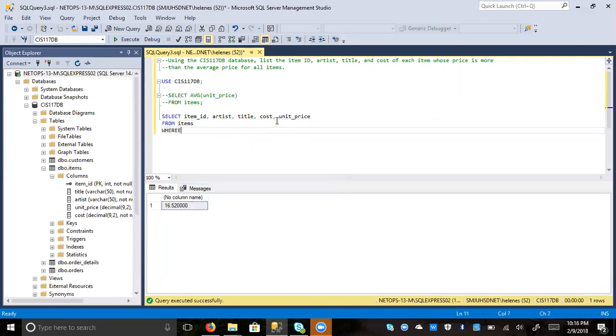And then for my where clause, I want items whose price is more than the average price of all items. So I'm going to do unit price is greater than, and then this is where the subquery comes in handy. So I'm just going to copy that, paste it in there, and put this in parentheses. That way it knows that that's a subquery. And just to make it cleaner, I'm going to put it all on one row. So from items.